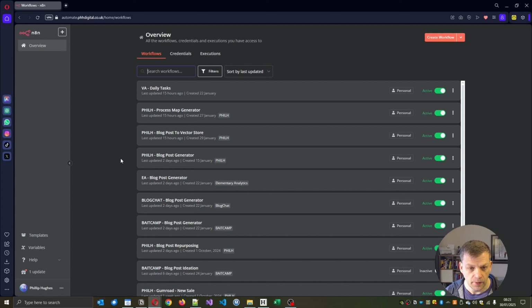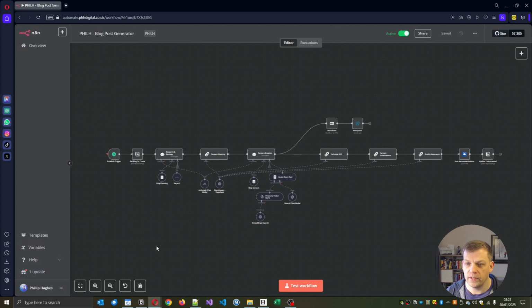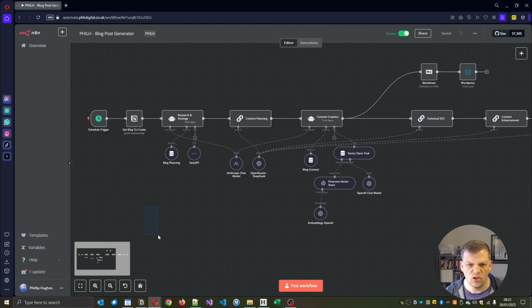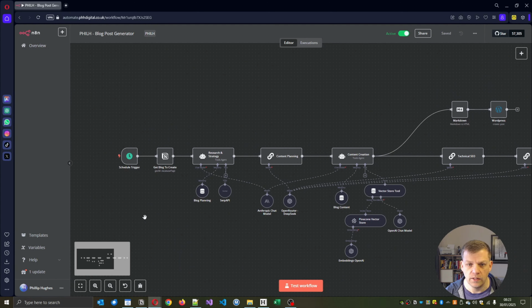So you can see I've got quite a few of these blog post generators, but the one that I'm going to show you is the one that I've just showed for my personal blog, which is this blog post generator. So I won't go into each and every step. I'm assuming that you'll kind of know everything from it. You've got a good understanding of automation workflows and N8N.